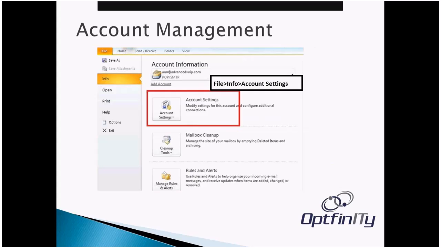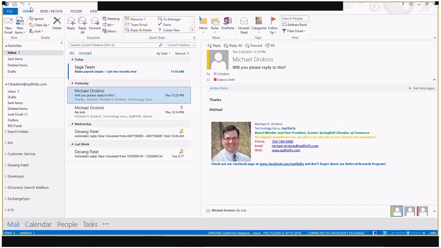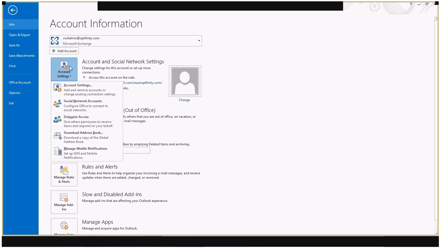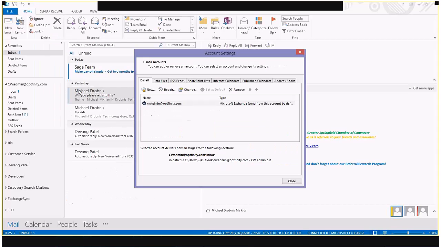So to access or add an account, and again, we're going to skip through this quickly, while within Outlook, you're going to click on the File up at the top corner on the left. Again, this really only applies to 2010 and 2013. 2007 is a little bit different. You're going to click on Info, which is your default, and then you'll see right here the Account Settings button. You can click on Account Settings, and this is where the email is.